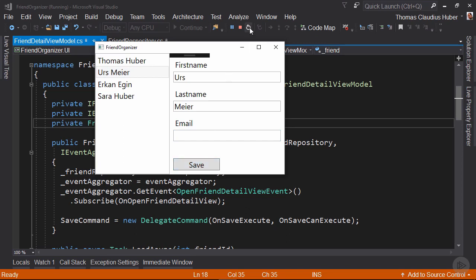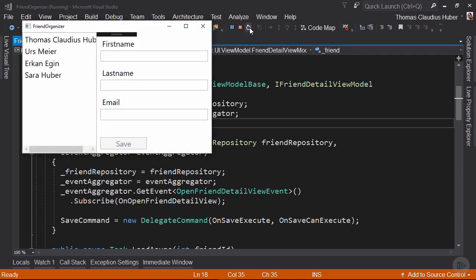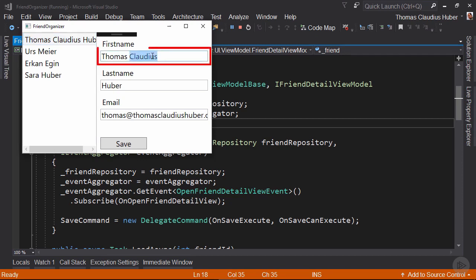Now let's restart the application. Now here you see that the first name has been changed to Thomas Claudius, but we have hit the Save button on the screen of another friend. This means we are using the same DB context across all the screens for the different friends. But we should use one DB context per screen that has a Save button. So we need to adjust this.